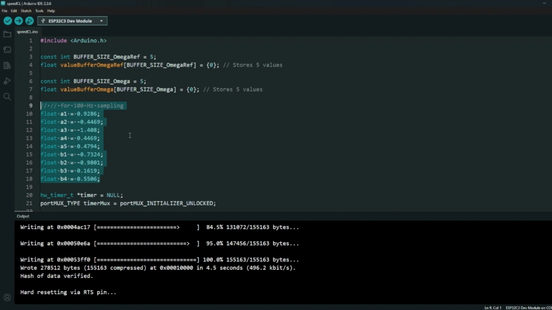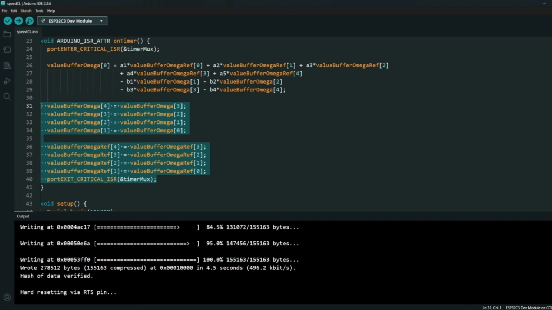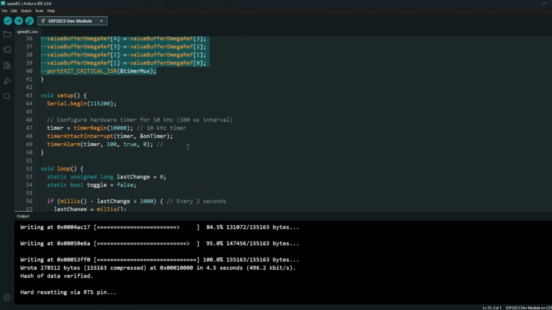Thereafter, the difference equation is implemented in the ISR, and after the calculation of the new speed values, the calculated and reference values are stored for the next computation cycle. In the setup function, the ESP32's hardware timer is configured. The timer in this case runs at 10 kHz and the ISR is executed every 100th interrupt, resulting in a 100 Hz update rate for the motor model.